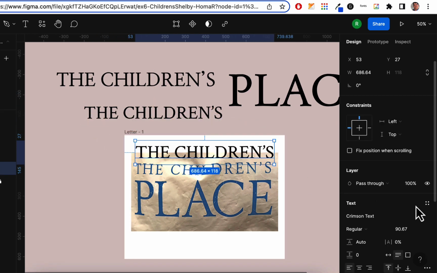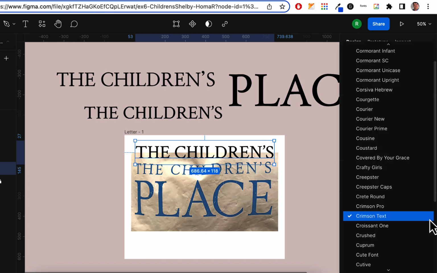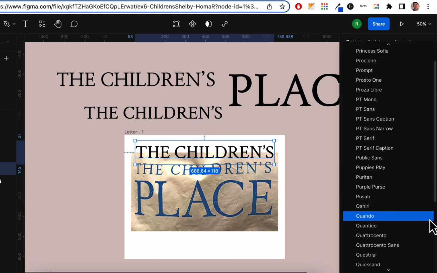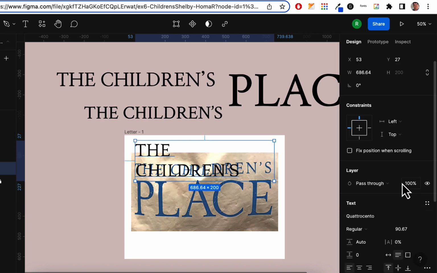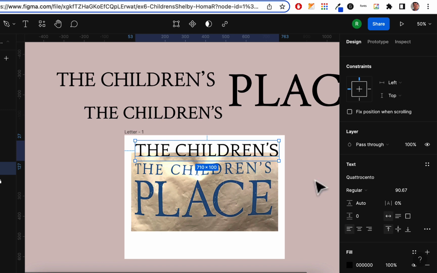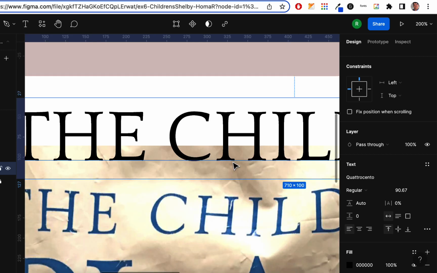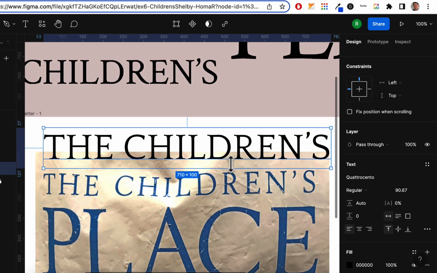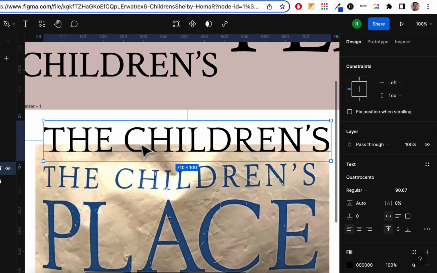And this one I'm going to try Quattrocento. So I'm going to go in here, QU, and there's Quattrocento. Not Sans, because that would be a sans serif. So let's try Quattrocento. And let's put on the auto width. And it's in regular. That looks okay. Let me zoom in here. And that's not too bad.